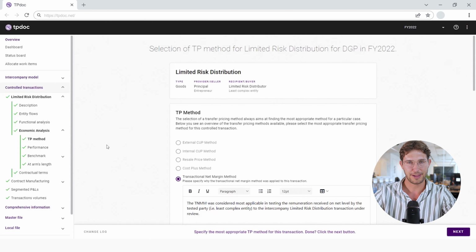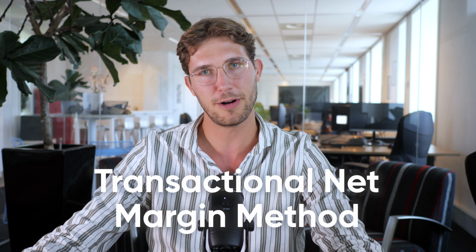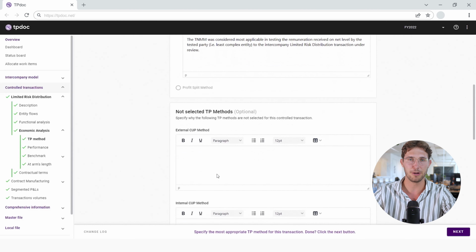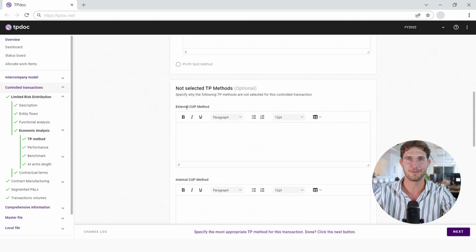In the first step, the chosen transfer pricing method must be selected. In practice, typically the transactional net margin method or the TNMM. In the box below here, the user can provide an explanation for choosing the most appropriate TP method, or further down below for not choosing the other methods.